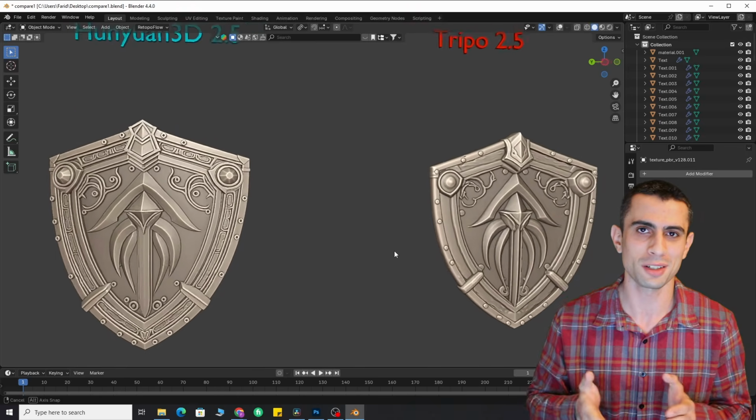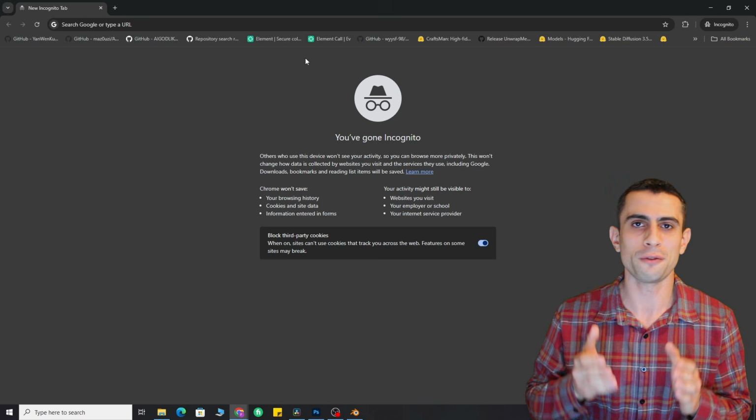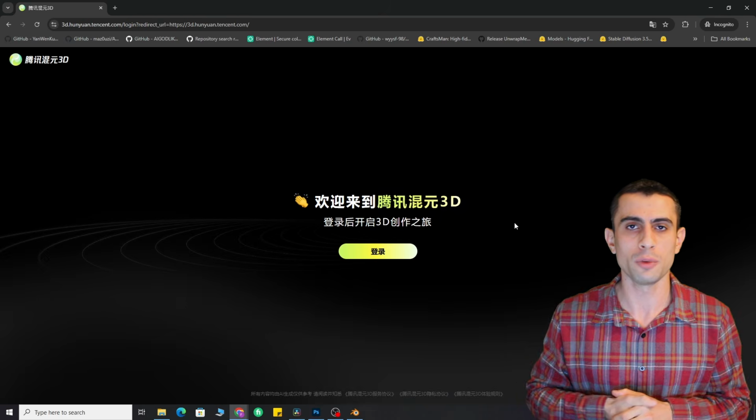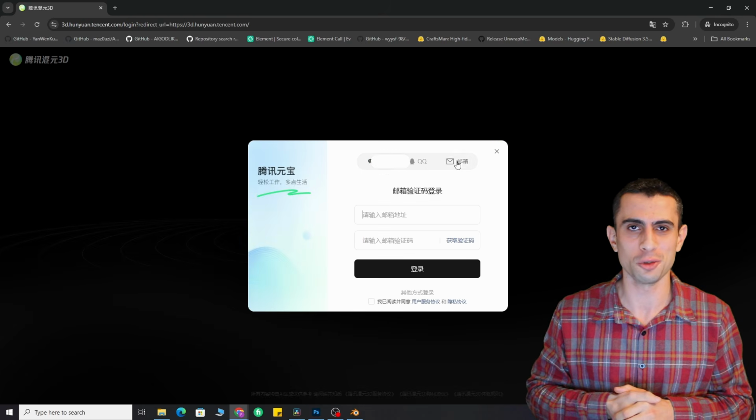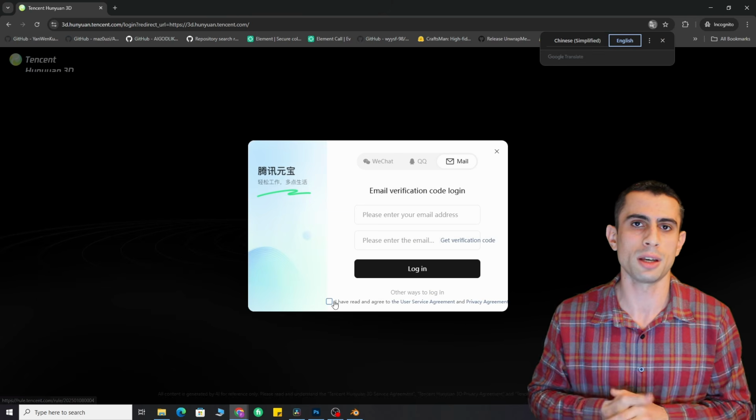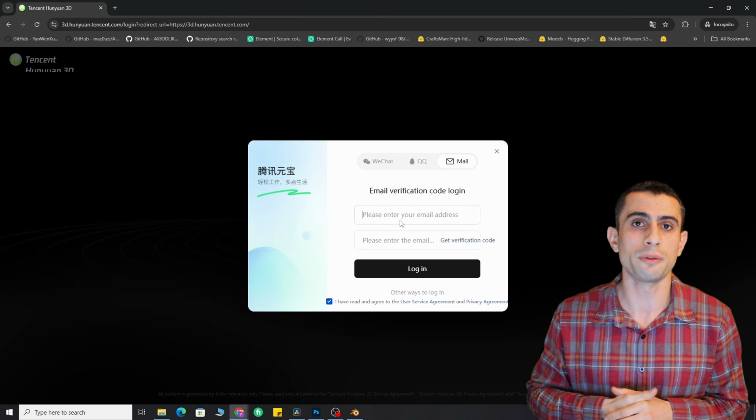Now for the best part. Hunyuan3D is completely free right now. You can get a 20 models per day generation limit, which is honestly more than enough for most users. Currently, you can't install it locally. You have to use their website. But I never felt limited with the free version.